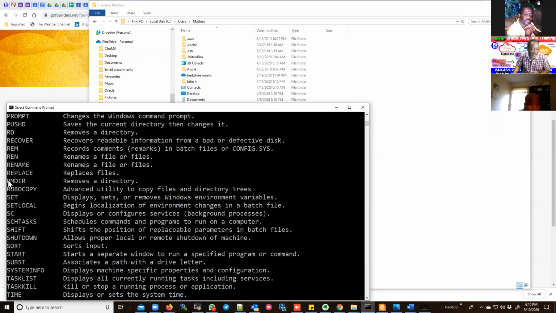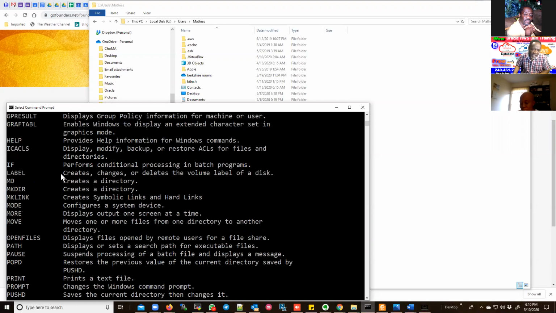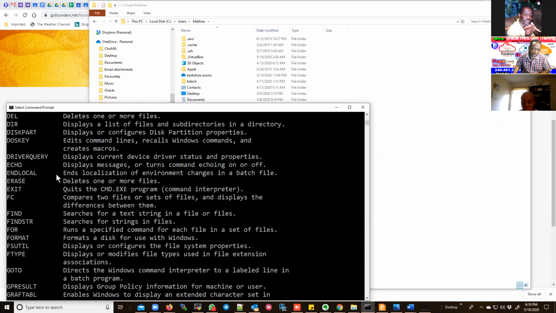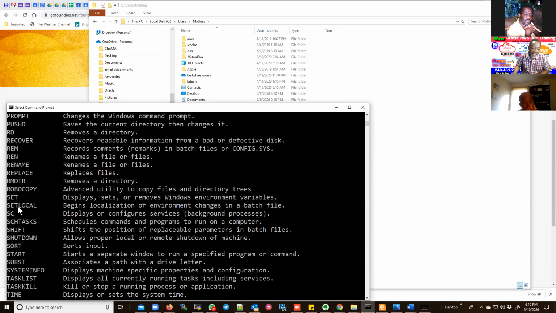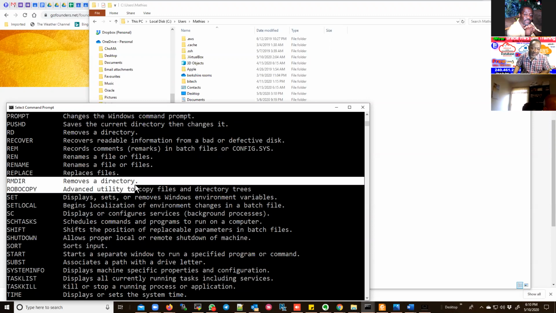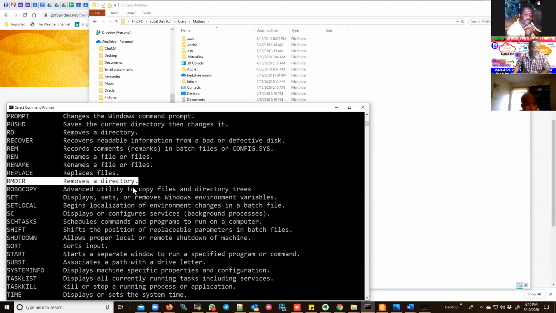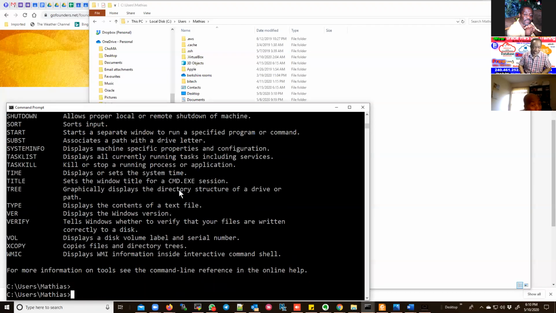Watch this. rmdir removes a directory. But not just that, I think there's another one. Did you see delete, del? What does delete do? Okay, delete doesn't delete directories, just files. But rmdir deletes a directory.